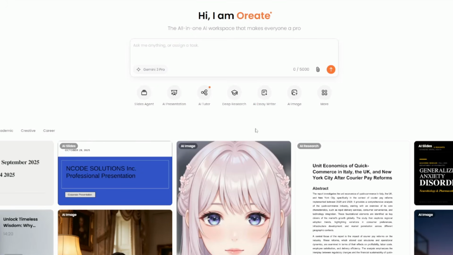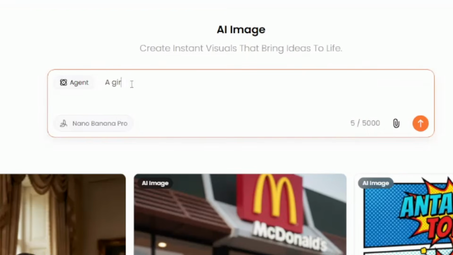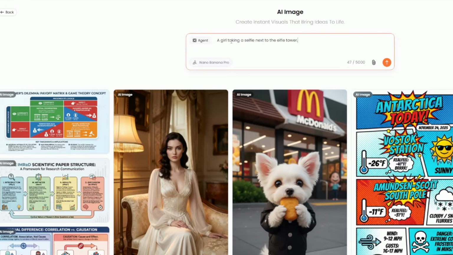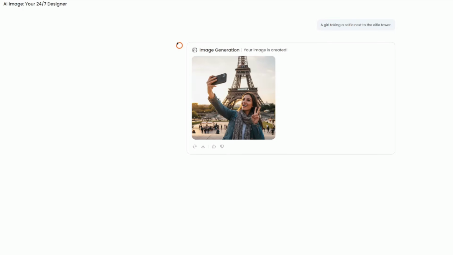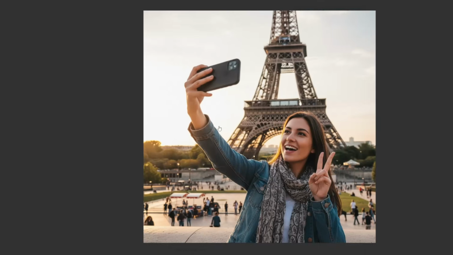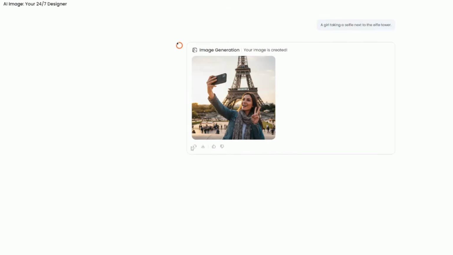Next, let's move on to the image generation tool. This is where you can turn your ideas into visuals. You simply describe what you want, then hit Generate, and let Nano Banana do the rest. In just a few moments, it generates a high-resolution, realistic image that you can use wherever you like.